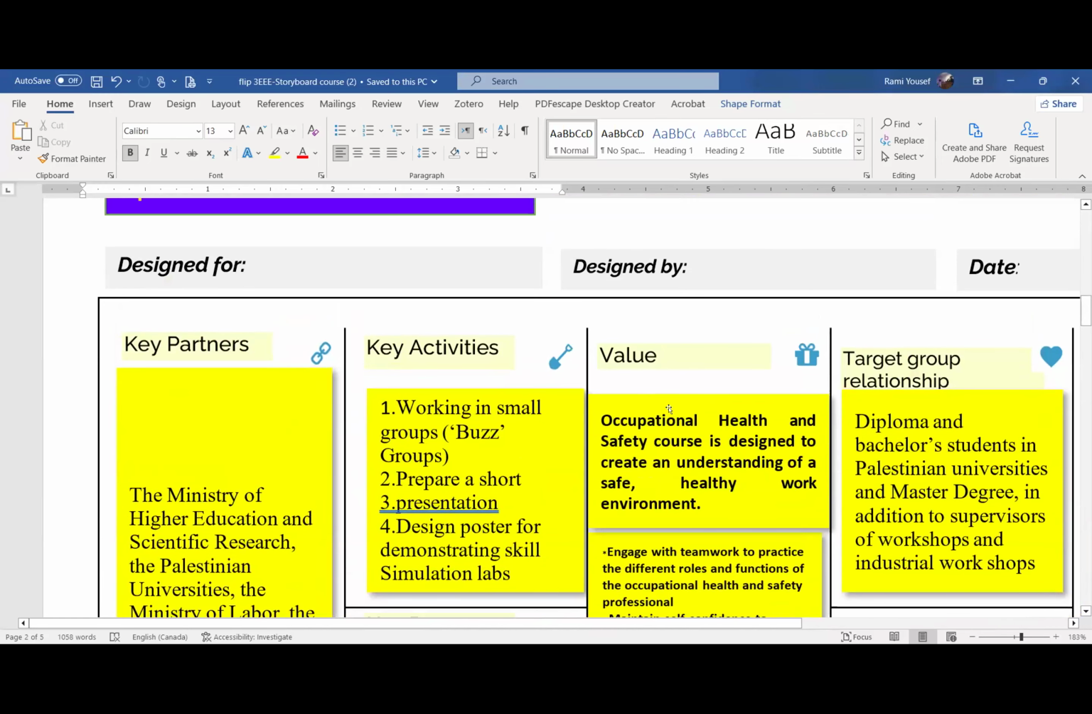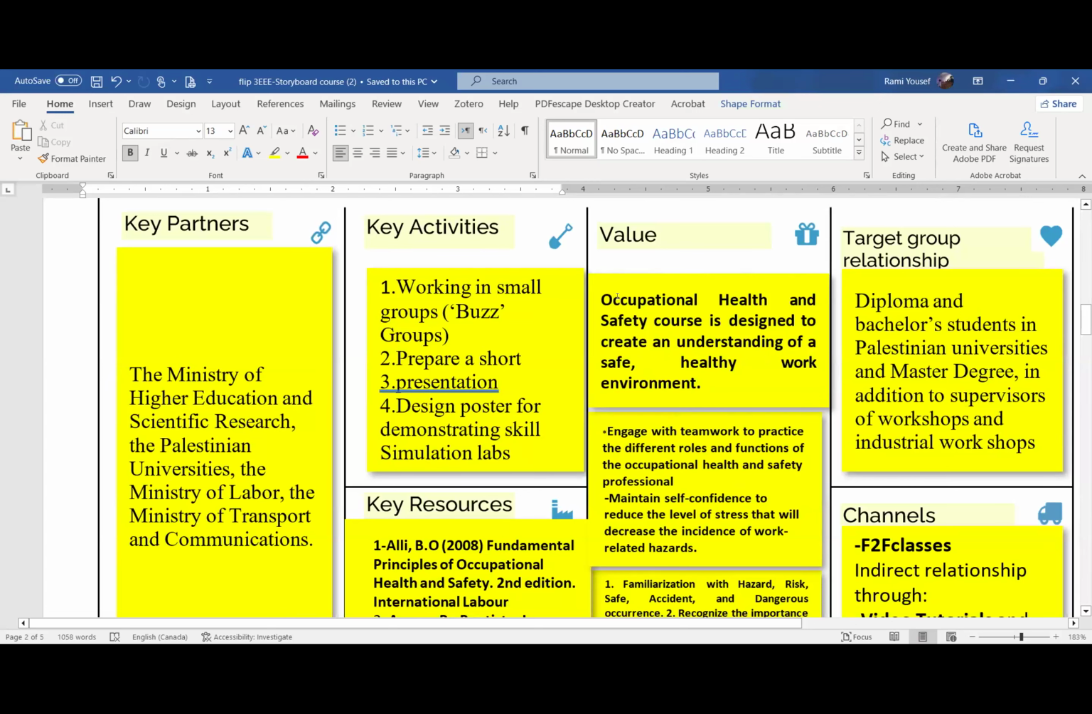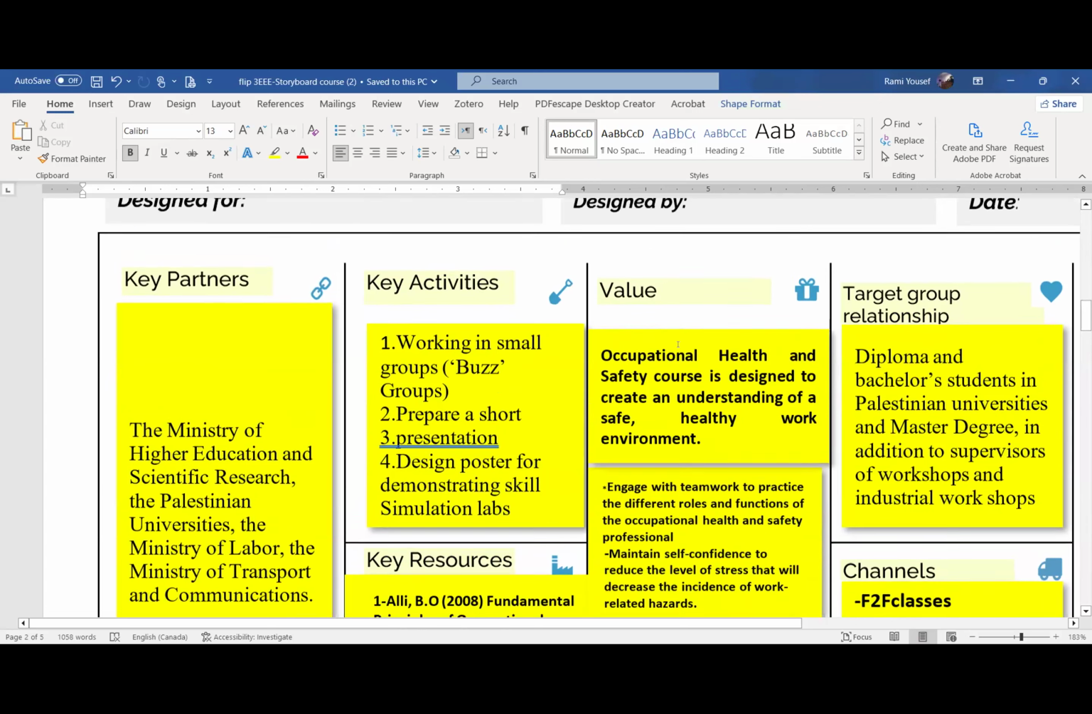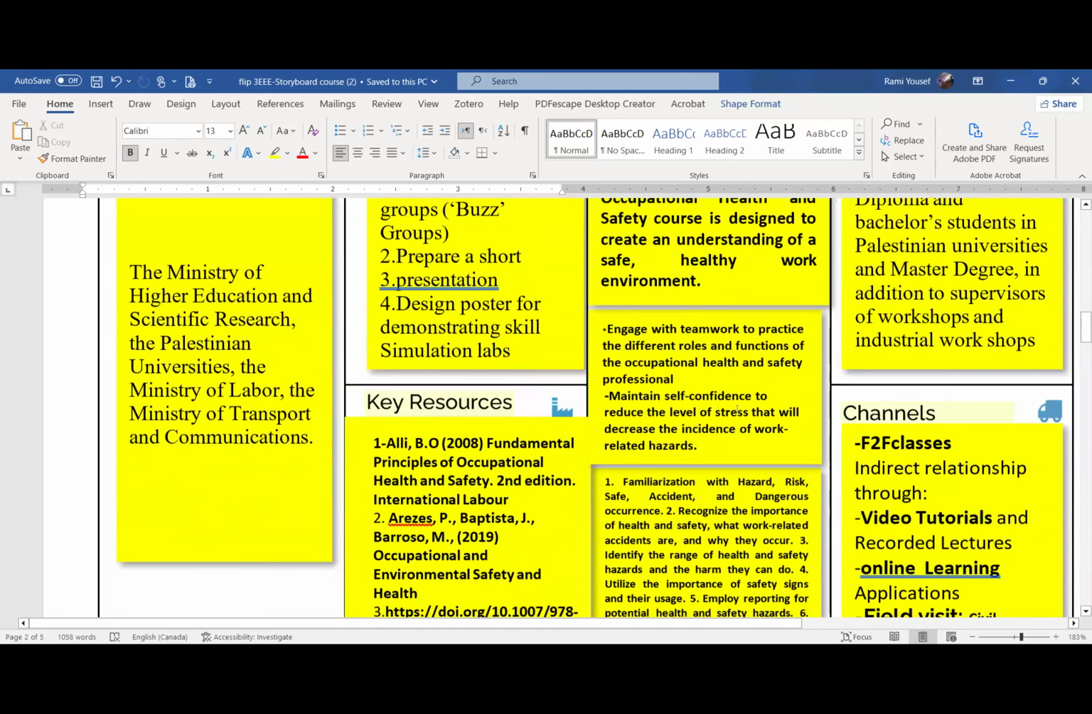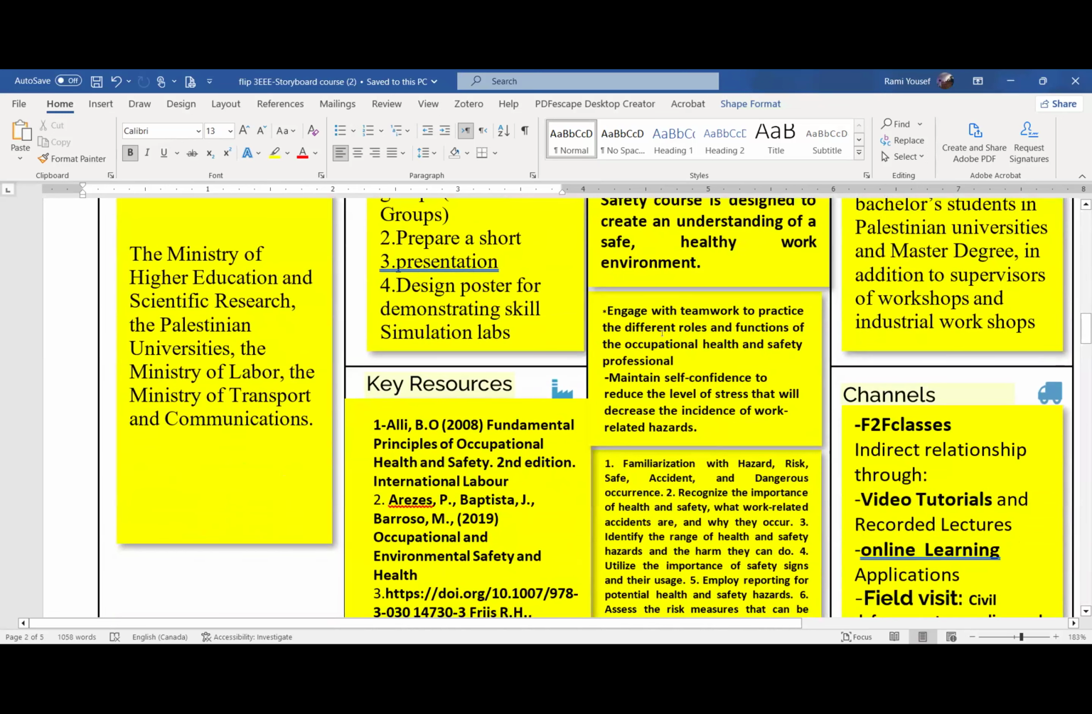Now we want to talk about the value. We have here the main objective, which is that the occupational health and safety course is designed to create an understanding of a safe, healthy work environment. We have the added value, which is about engaging with teamwork, practicing different roles and functions of the occupational health and safety professionals, and maintaining self-confidence to reduce the level of stress, which will decrease the incidents of work-related hazards.